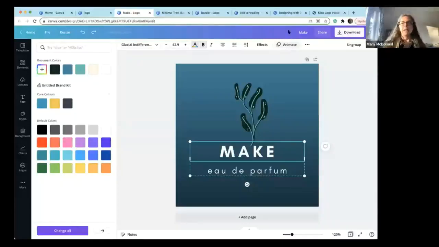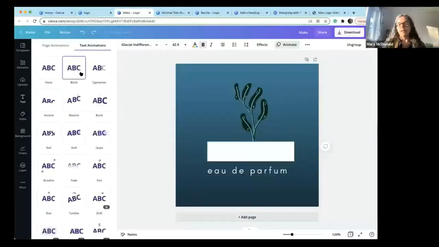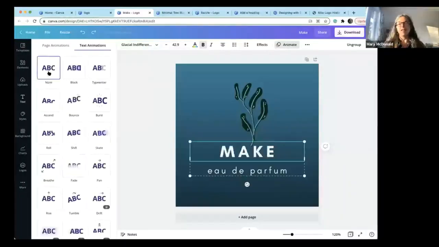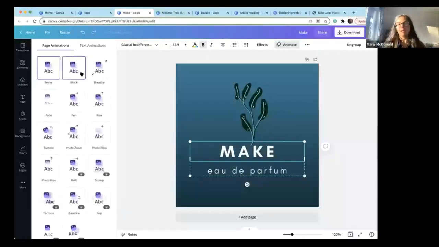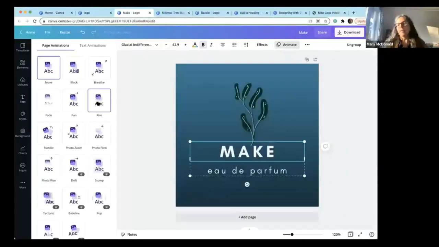If we tap on that, you can see that some of the choices it will demonstrate for you just by hovering over them. It's kind of a fun feature, especially if you are on a digital platform where it could really get some attention. I'm going to choose none though for right now. You can also animate your entire page. All the parts of your page can do animations to come together. And again, depending on where you're placing this logo, that might be appropriate, but I'm going to stick with none.